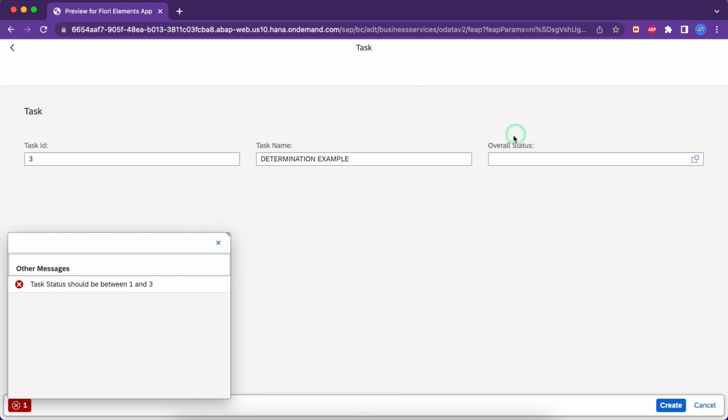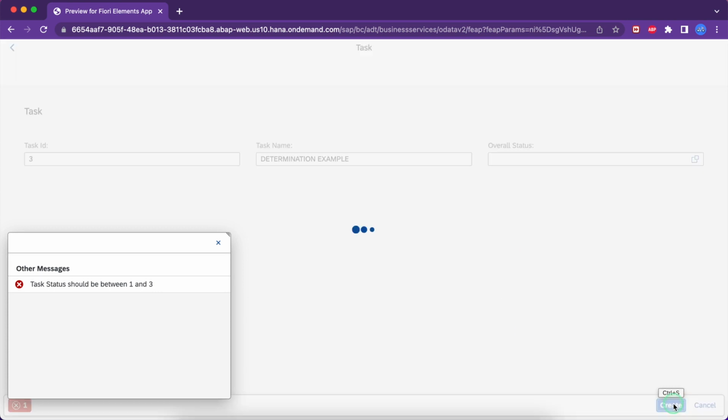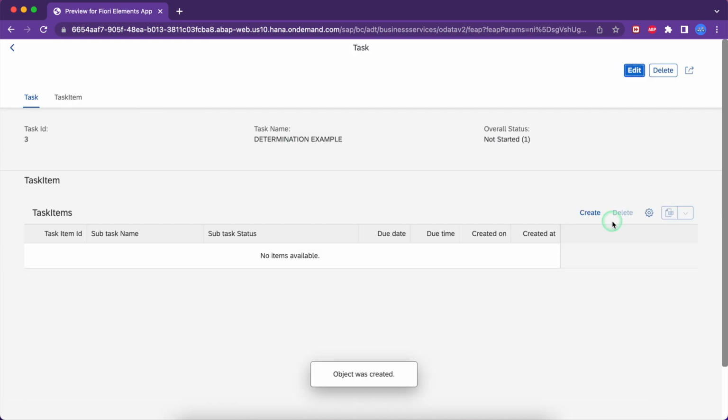Just quickly test the scenario. So for example, here that's the same overall status. I don't give anything. Let's create it. Yeah, as you can see here, by default it's given as not started. So okay, we have default values for the overall status while creation.